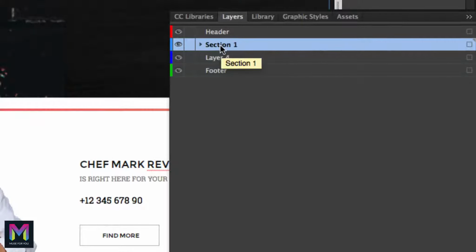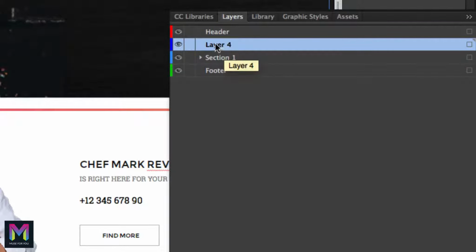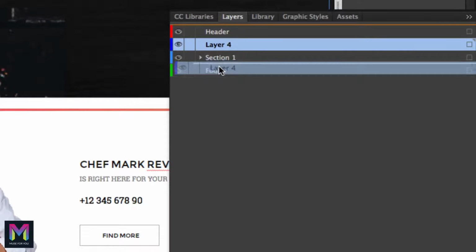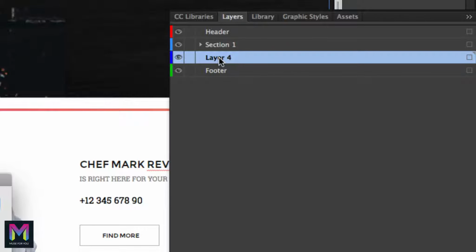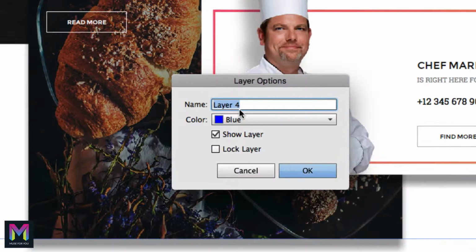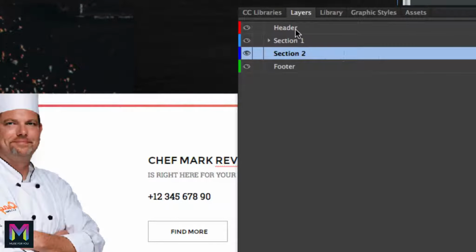Here it created it under section 1, which is where we want it, but if you find that it's not under section 1, click, hold, and drag that new layer under section 1. Then I'll double click to rename the layer to section 2. The layers panel should now look like this: header, section 1, section 2, and footer. Then click on section 2, because any elements we add will now be added to section 2 since we have it selected here.